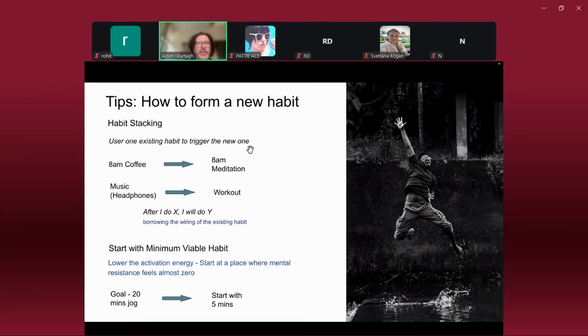So a couple of hacks, let's call them, in terms of forming a new habit. There's a concept called habit stacking, which is basically using one existing habit to trigger a new one. So let's say you have coffee at 8 a.m. in the morning, you want to have an 8 a.m. meditation, right? You can leverage the 8 a.m. coffee to trigger the meditation, and it lowers the friction. And similarly with working out with headphones, if you start listening to the music, that can be a trigger for your workout. So it's sort of this idea of after I do X, I do Y. You're essentially borrowing the wiring of the existing habit. So that's a really good one.